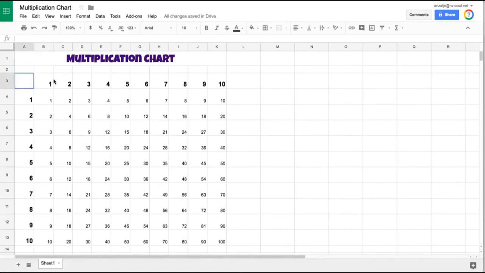Okay, feel free to add any more interesting formatting to your file. And when you're happy, you'll turn it in through Google Classroom. And that's it.